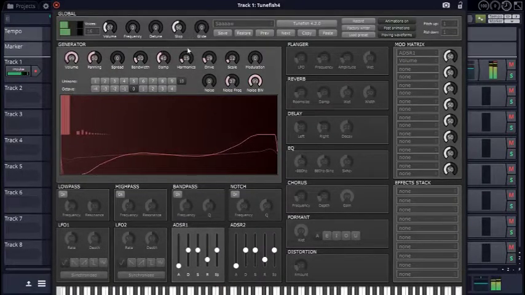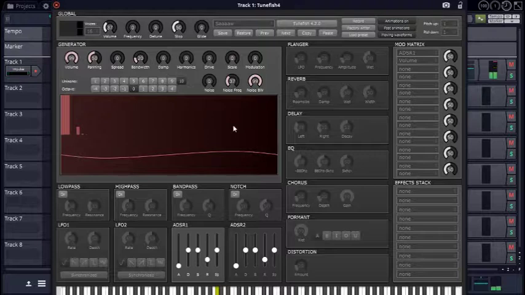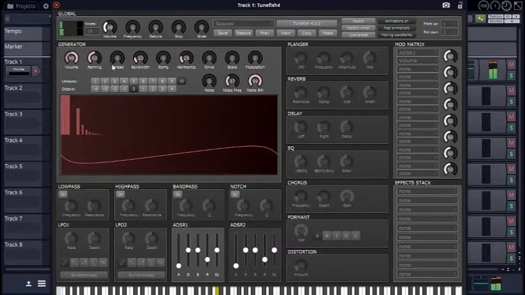Damp affects the sound. Harmonics is basically the main thing of additive synthesis. So this is like a basic tone, and if I turn down the drive and turn up the volume, you can hear that that's basically just a sine wave. And then if I add more harmonics, you can hear that it kind of acts like a filter, but it's not a filter.